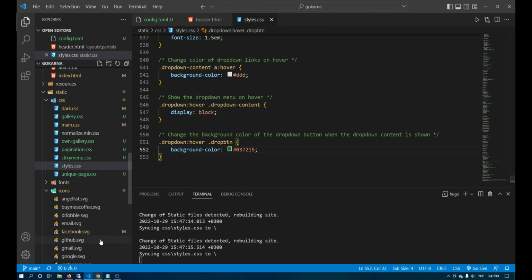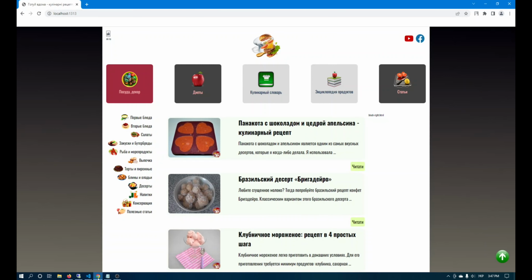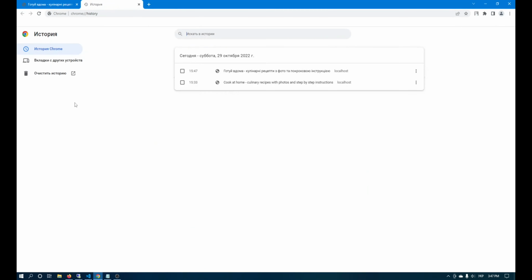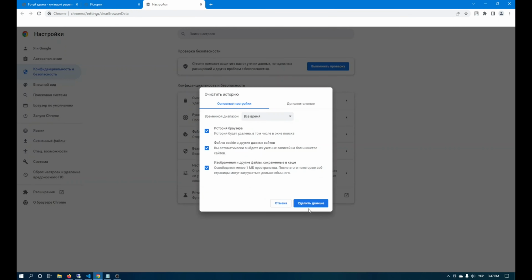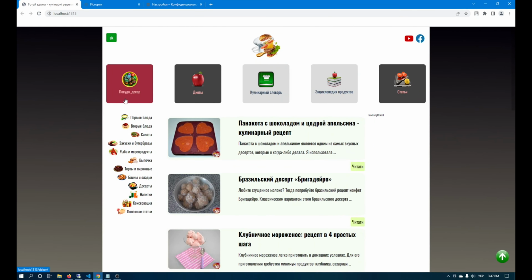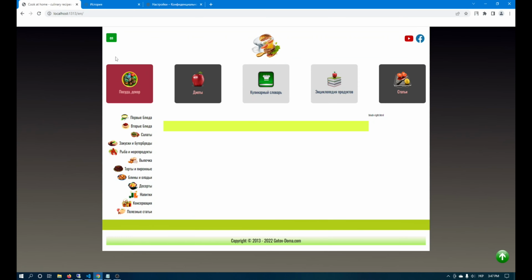In order to see the changes, I have to clear the browser cache. That's how everything looks nice. Now, when I click on N, the link changes. In other languages, everything works as well.